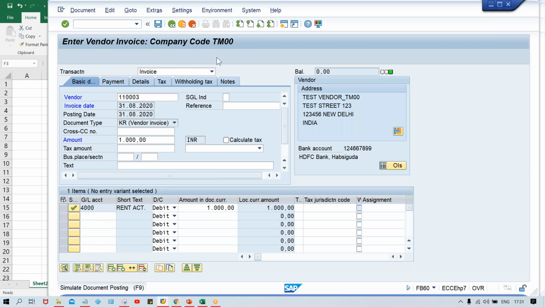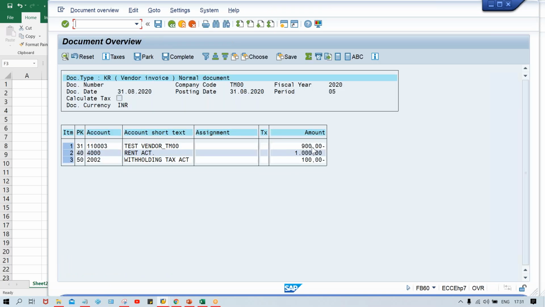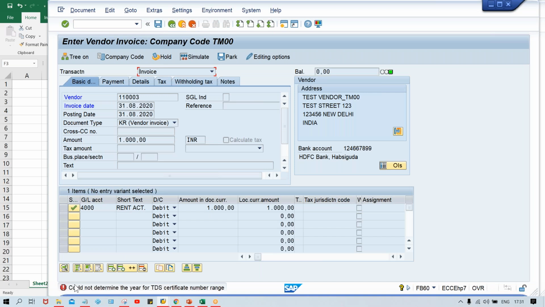That accounting entry we have already seen here, and it's fine. So you just save it. Now once you save it, you are going to get the next error that it could not determine the year for TDS certificates. So this is not from FI side actually, guys. From finance side, this error is not coming, and in real time this error will not appear.